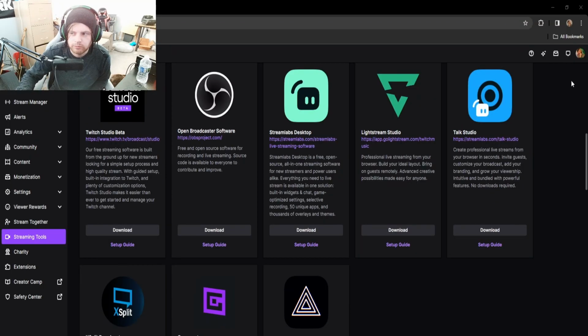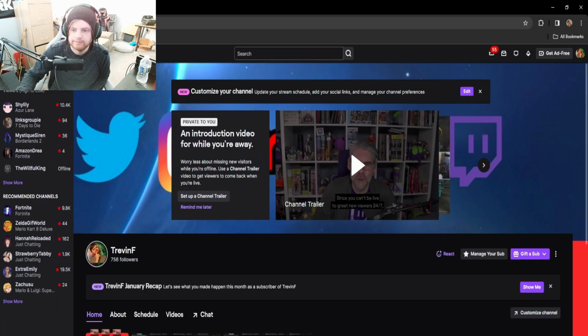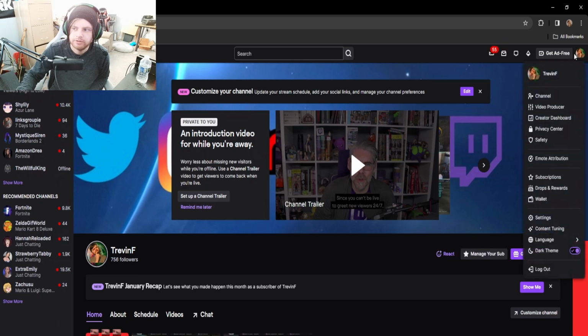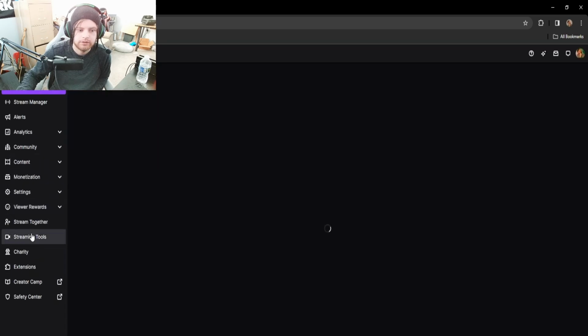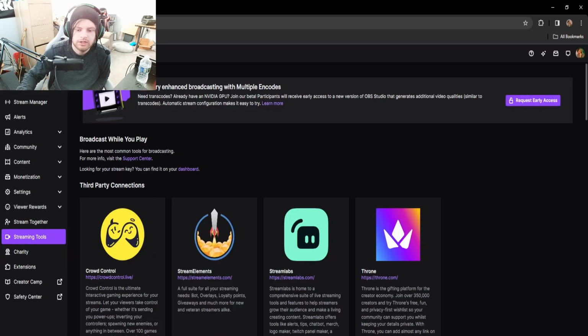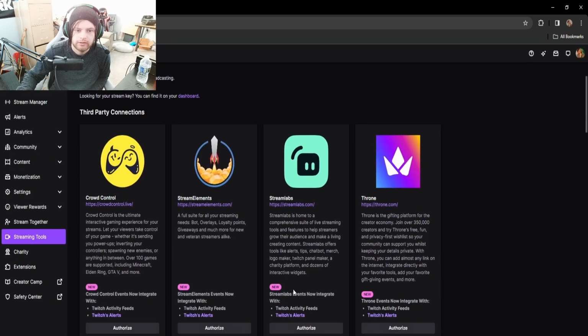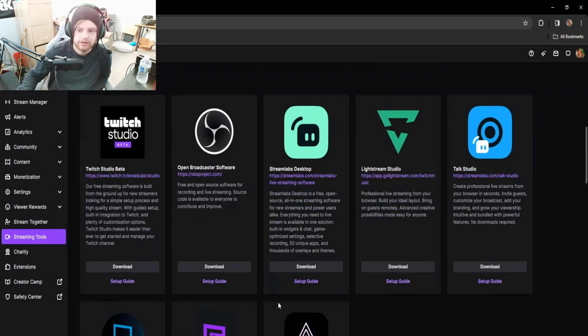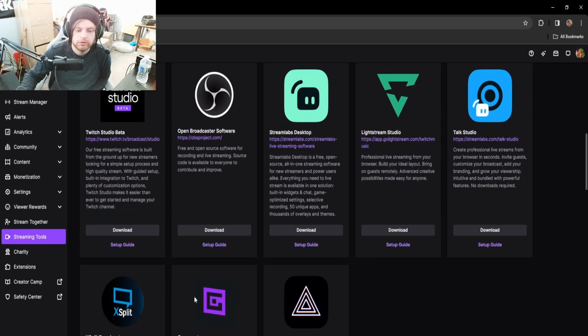So what you can do if you want to make it easier on yourself to find out which software you should use, just go to the Twitch website. You don't have to be on your homepage specifically, but you can just click right here. You can go to Creator Dashboard, and then come down to Streaming Tools. It gives you all the tools that you either have, or you can find ones here. They recommend Streamlabs, or they recommend OBS Studio, or even XSplit.